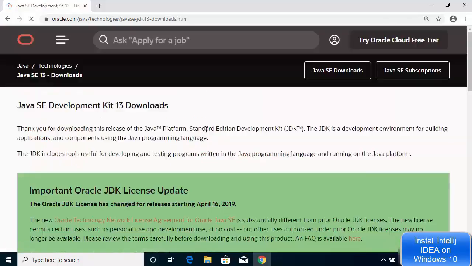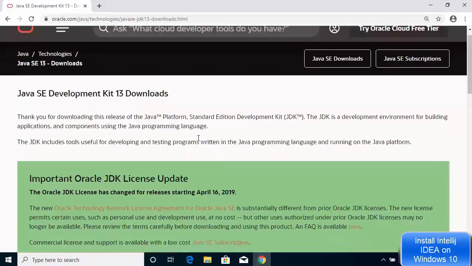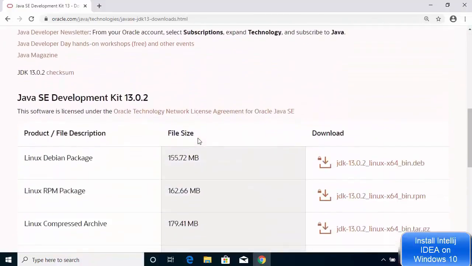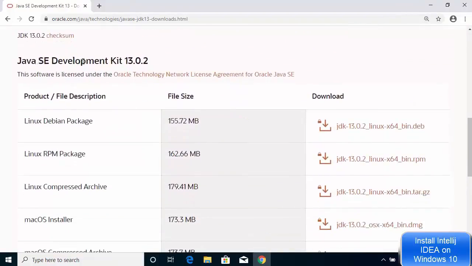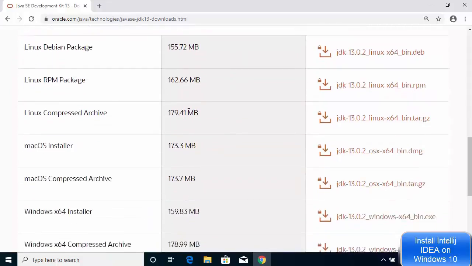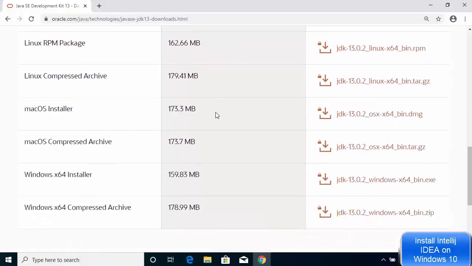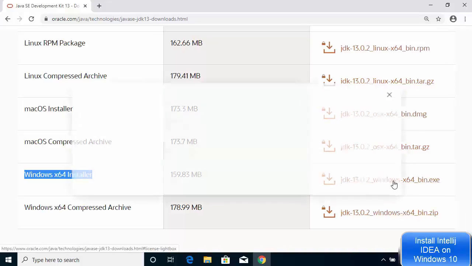Once this page is open, you just need to scroll down a little where it says Java SE Development Kit 13.0.2. This is the version at the time of making this video. Then you can see all the operating systems for which this Java JDK is available. For Windows operating system, this JDK Windows x64 bin.exe file is available. I'm going to click on this exe file, not the zip file.